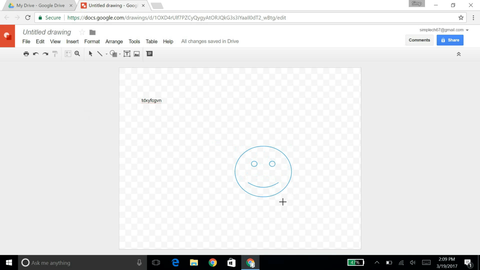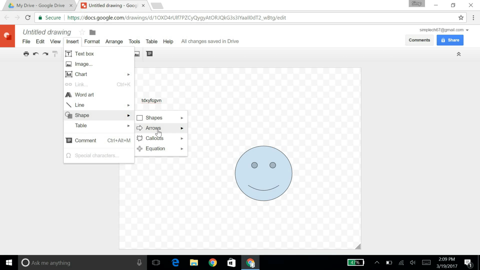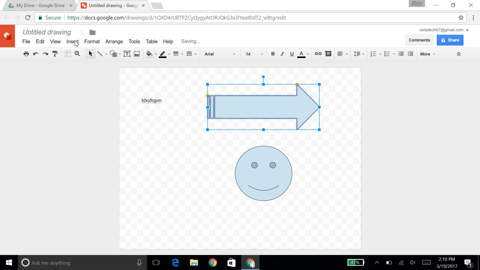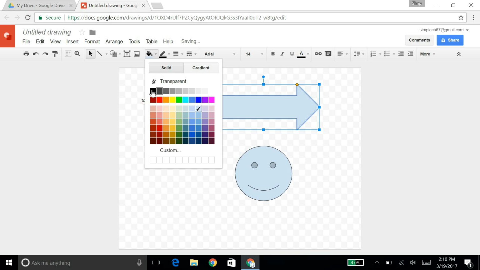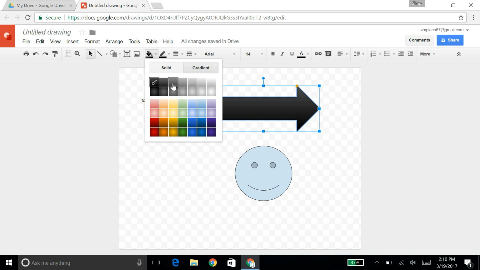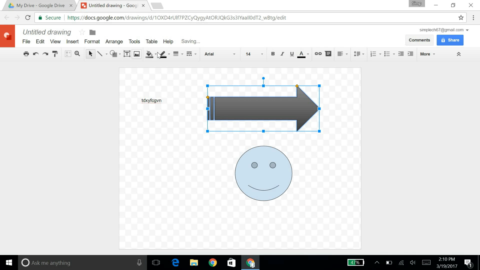You can insert a smiley face. You can insert callouts, equations, arrows. Kind of cool stuff you can make with this. Of course, you can change the color, so make sure gradient, you can make it black. Kind of a black gradient, like this. Or like this would be nice, yeah.